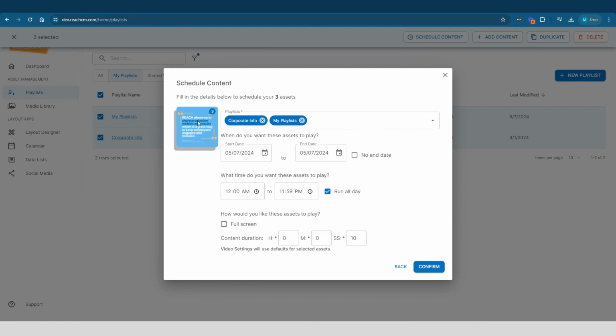So first off, it's giving me a little thumbnail letting me know that I've selected 3 assets. It's also verifying that these are the playlists I have selected. So I have 2, pretty simple, but if I had like 4 or 5 and I was like, crap, I don't want my playlist on there, I could easily take it off or I could easily add it. Then we have the start date, end date, right? Sort of the time. To me, this is very, very straightforward.